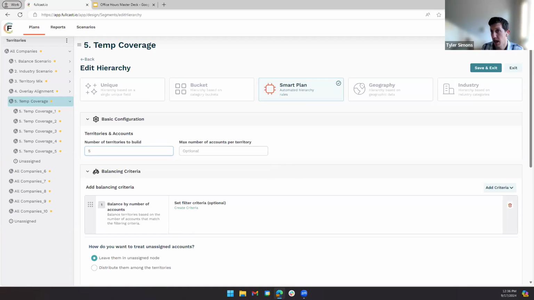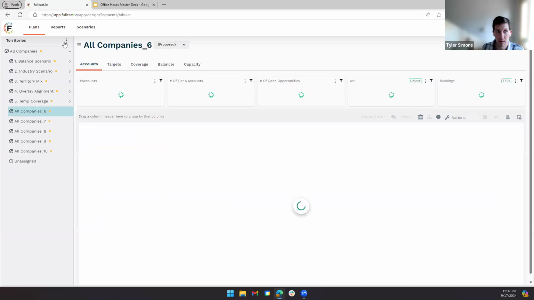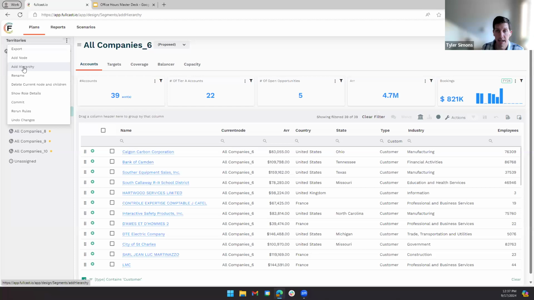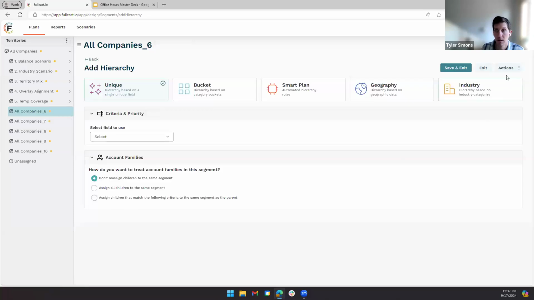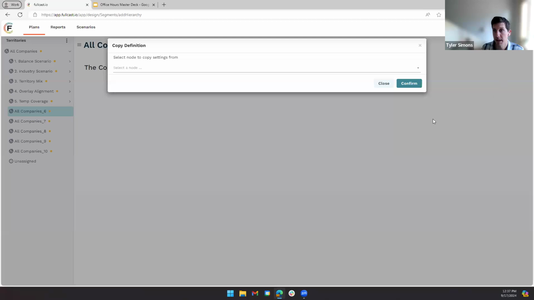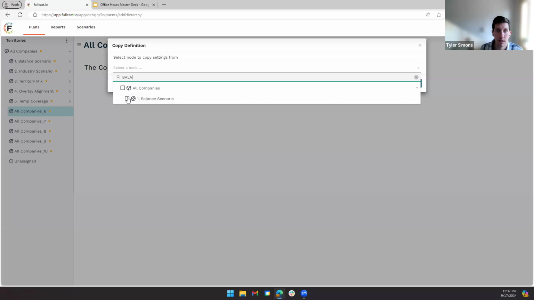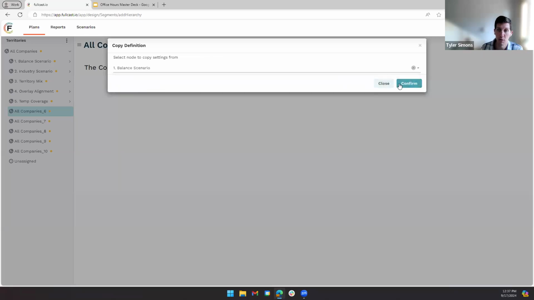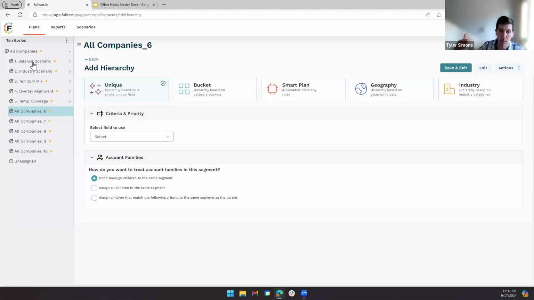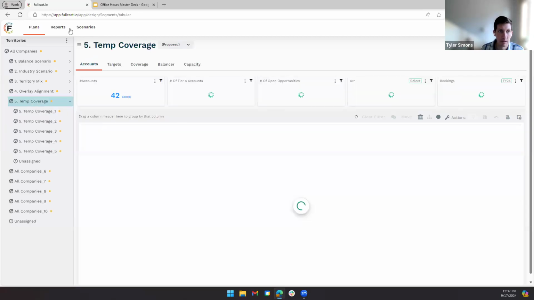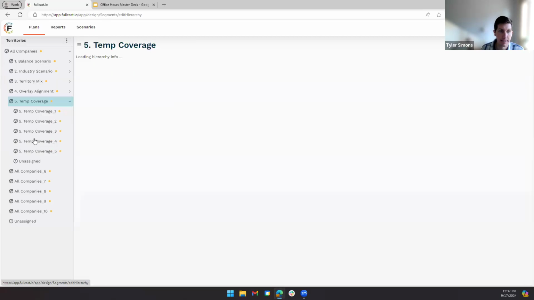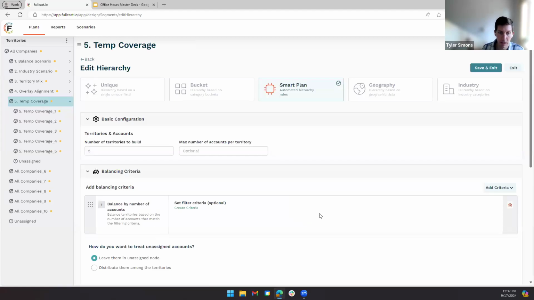If you wanted to clone the higher level one when you first create a smart plan, and I'll show that real quick, you could add hierarchy. And then up here in the actions, you can import that segment setting. So in this case, I could say balance scenario, and I would check the box, and that would just clone over all the rules for the smart plan that you're at the upper level. Now, under the temp coverage, coming back to this piece, let's go into edit. I've just balanced that evenly.